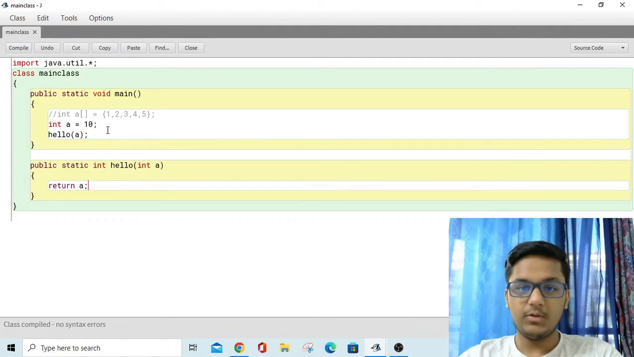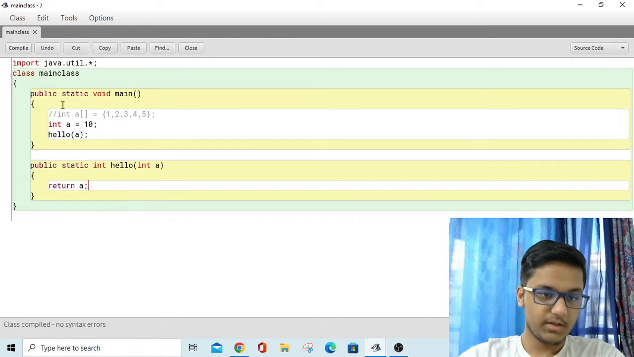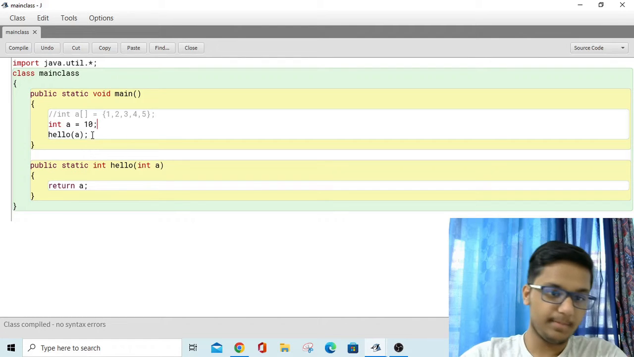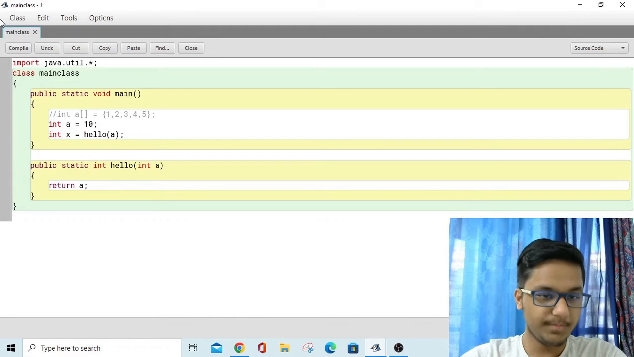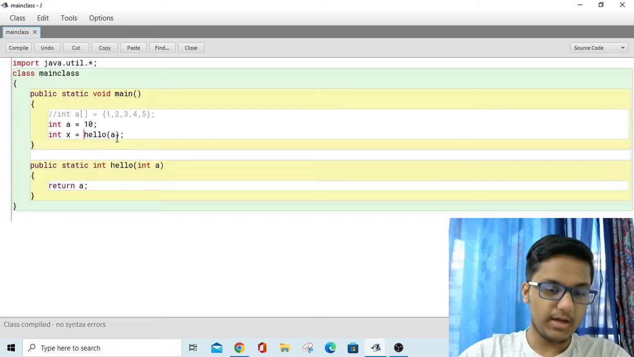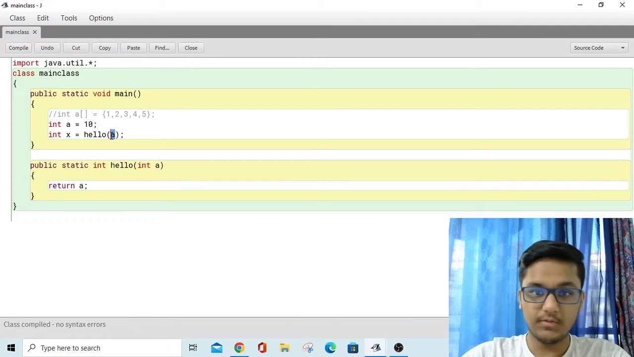Let me explain, to understand pass by value first, what is happening in the compiler at this point. When it comes to main, it declares and initializes int a is equal to 10. And then it calls the function hello. So I can have something like int x is equal to hello, because it's returning a value. So int x is equal to hello of a. The parameter value is 10.